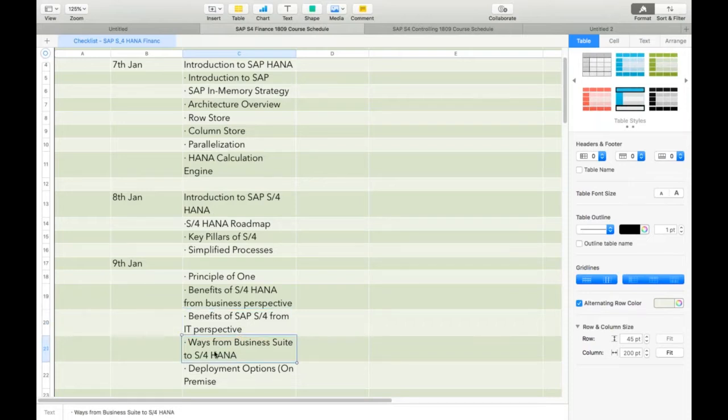Okay, then you have ways from business suite to SAP S4 HANA. Do you remember which are the three ways? Can you answer this? Which are the three ways from which you can go to S4 HANA? Three different scenarios, if you remember. Yes, new implementation, system conversion, and SLT, system landscape transformation. Right. So new implementation, migration is called system conversion, and then you have landscape transformation.